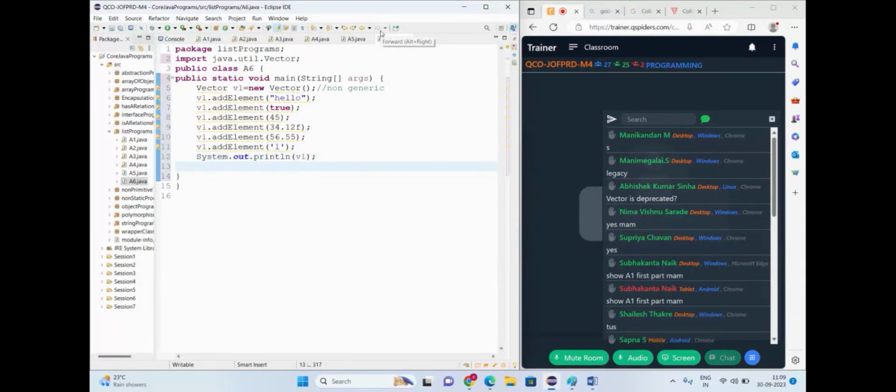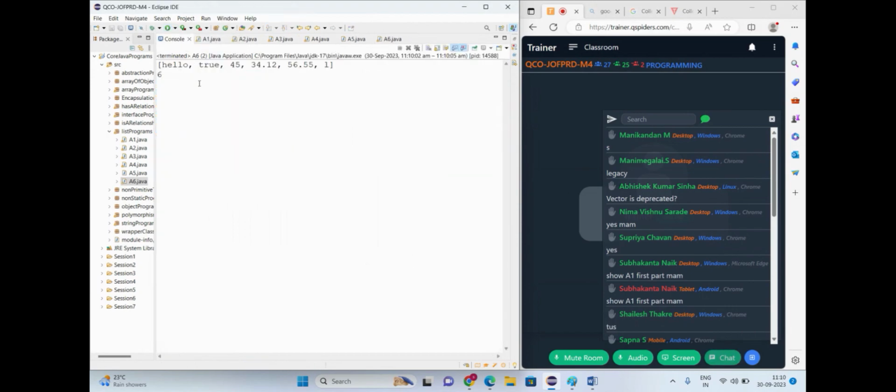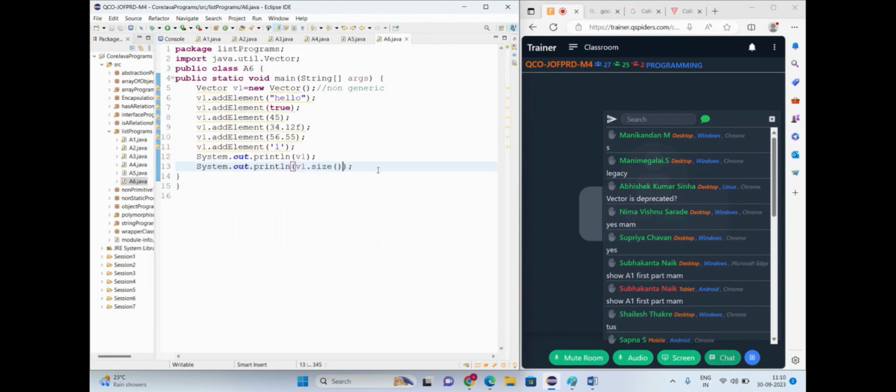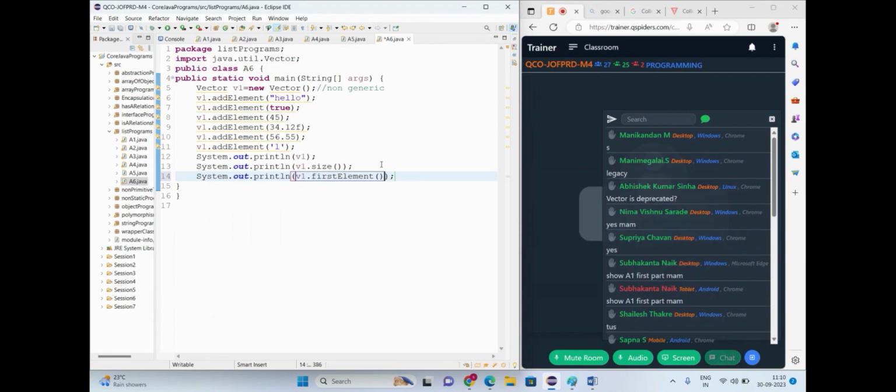Now if you want to see the elements, you can simply print. If you want to see the size, isEmpty method, everything you can display here. So v1 dot size, the total number of elements. Okay, size is 6. Now if you want to see only the first and the last element, you can use that also. I want to print the first element and the last element, so v1 dot last element. It will print first element hello, last element hello.